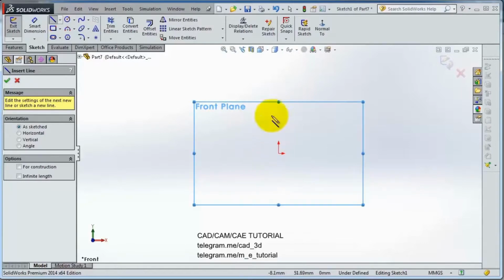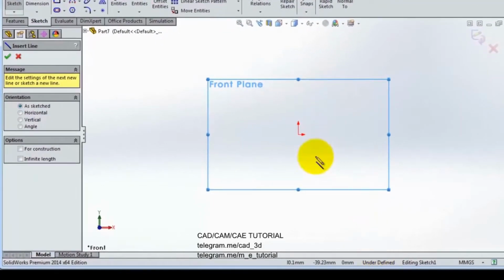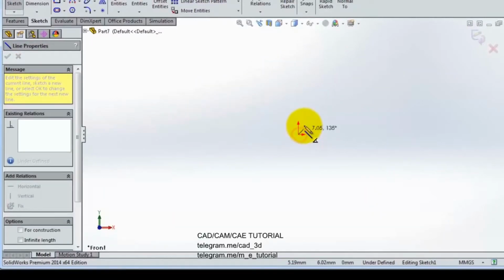So SolidWorks is user friendly, so it gives you markings and helps you choose your points. And if you look at the bottom, you will see the coordinates of your points. So if you put it on the origin, you will get 0, 0 coordinates. So now you can see your coordinates here. So let's start from the origin, and now you can see the length of your line.